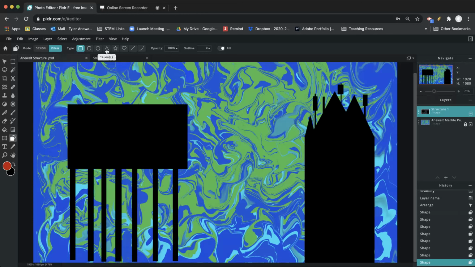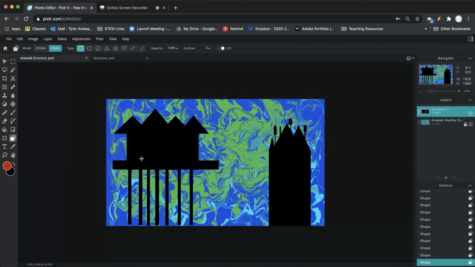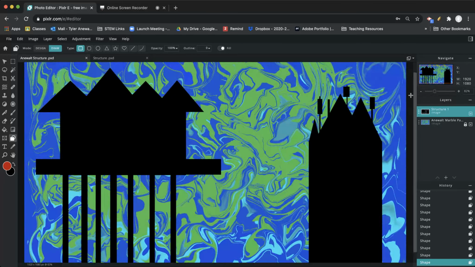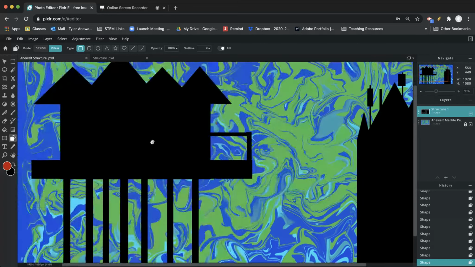Okay, let's add a triangle kind of roof. And let's see, everybody likes porches on their elevated houses, right? And of course, if you have a porch on an elevated house, you need a railing so you don't fall off or get pushed off.